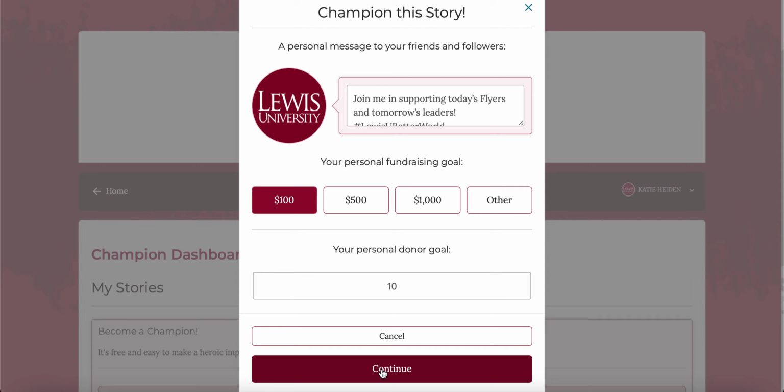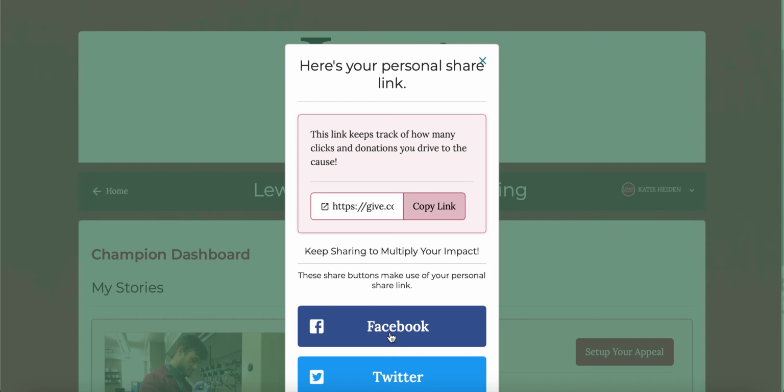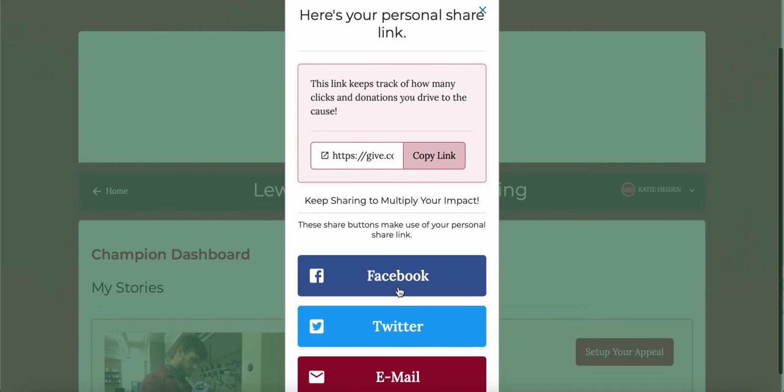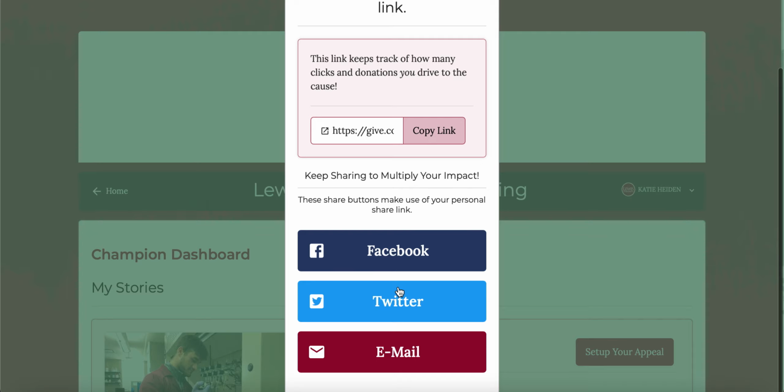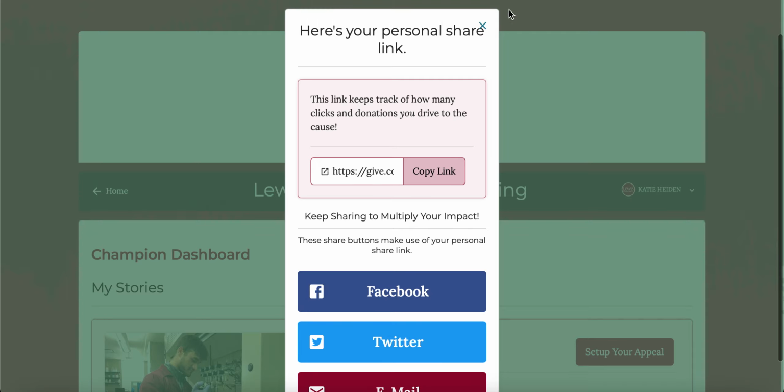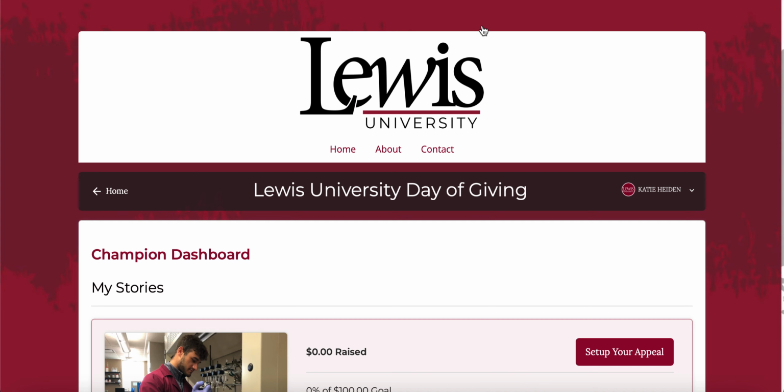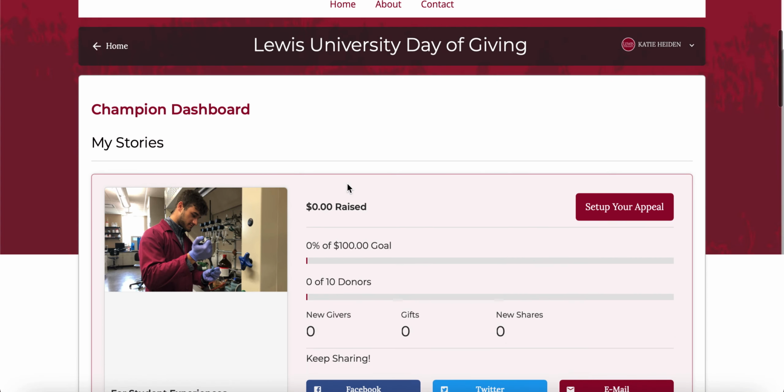Once you hit continue, you're going to be directed to a page that has your personal share link. So this link you can directly copy and post it on social media. You can send it to contacts through your phone, or below you can directly connect your social media to this platform and share from here. Once you exit from here, you'll be able to see your champion dashboard.